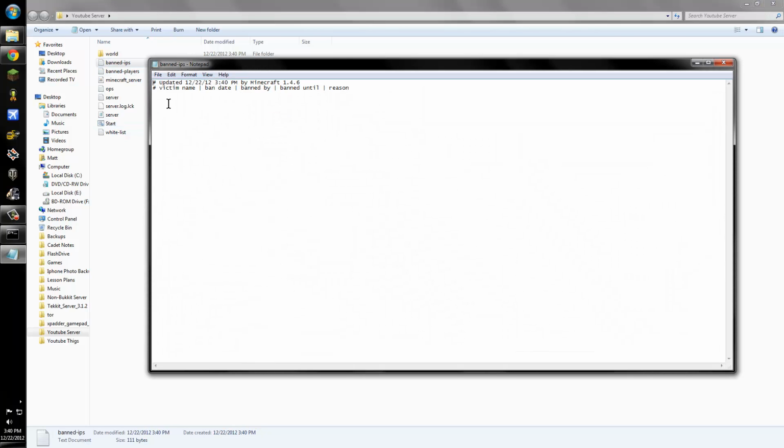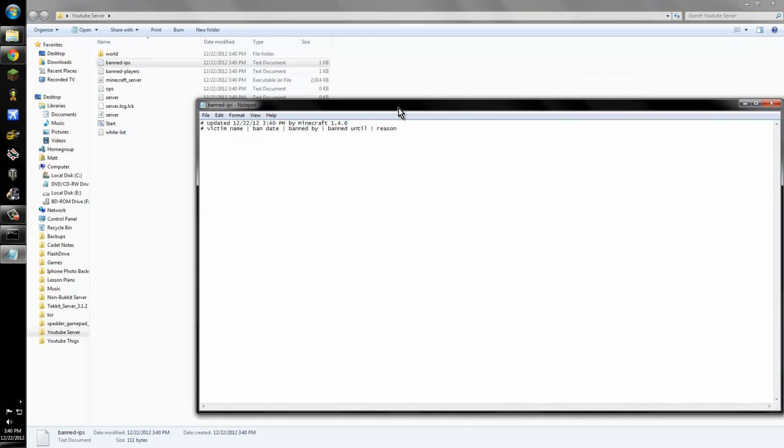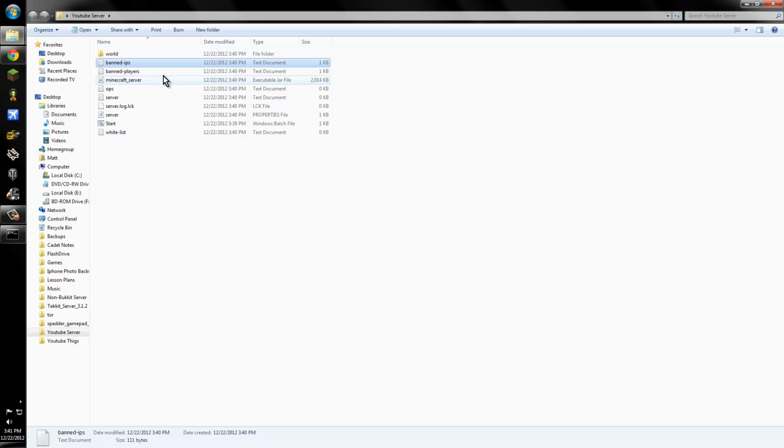So basically, you can put in the ban name, and this is in the server. You can use the ban command and then the reason why, but you can just put in the IP here. It's easier to do it in the server.